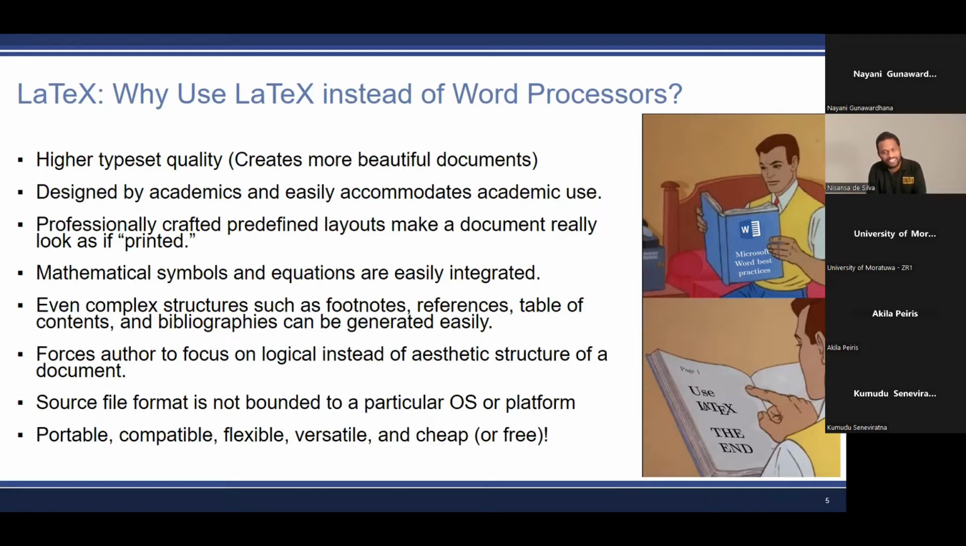Dr. Nizar sir, I think at this juncture, we should explain how, compared to typical word processing software, you have to write additional code in LaTeX as well, right? So how would it translate to being more efficient, or how would it save time in the long run? So the way that it saves time in the long run.